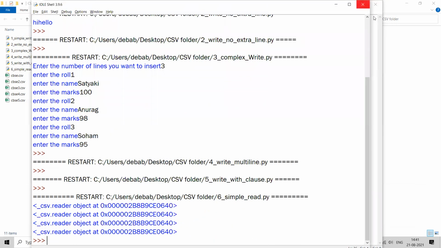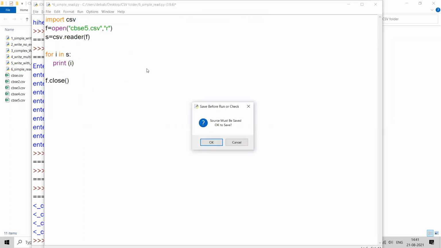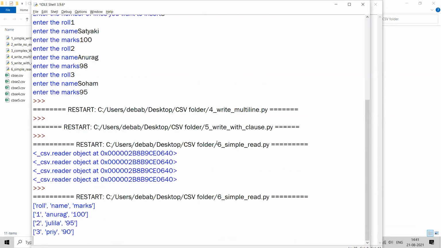Sorry, something happened. I am trying to print S, and it will be I. Okay, let me know. I am trying to read the whole file, so that's why it is saying something, because it cannot read the whole file. It always interacts with the list or the dictionary. So now, if I want to print I, it can print the values.